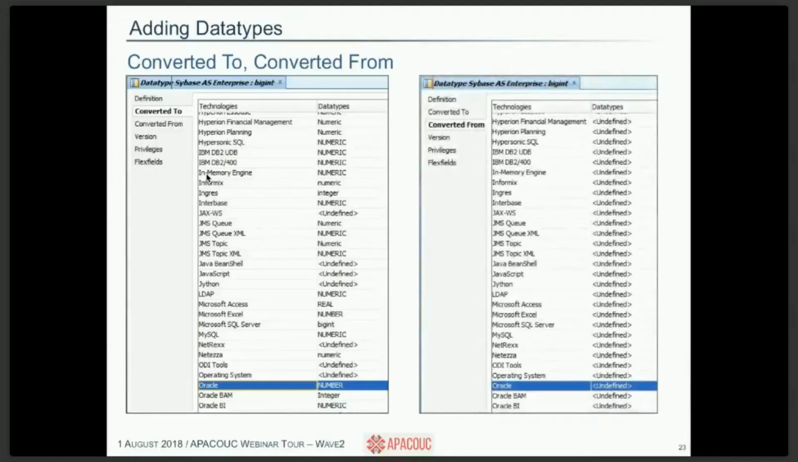If it is just readable or only writable, you can leave converted from as none. This means this will be readable, this big int or Sybase ASE's big int data type. I will only read it. I will not write to it or update it. But otherwise, you need to fill out these data types as well.